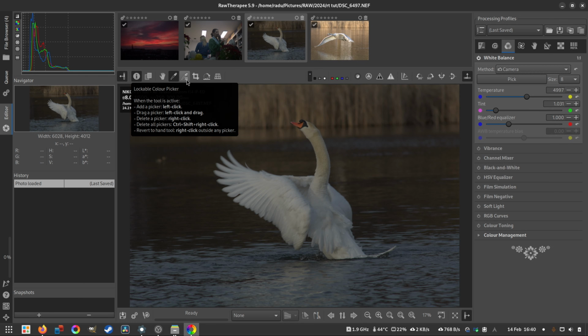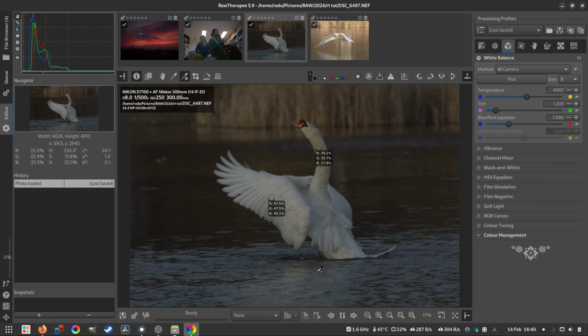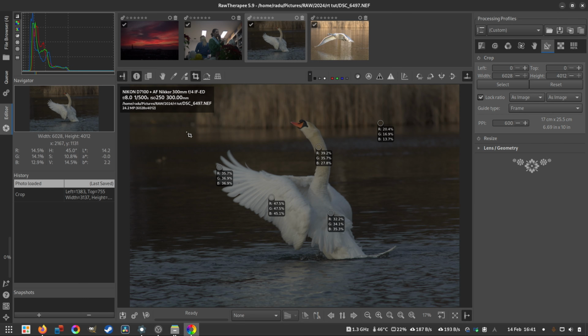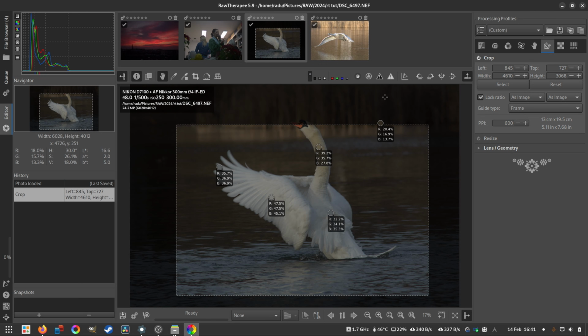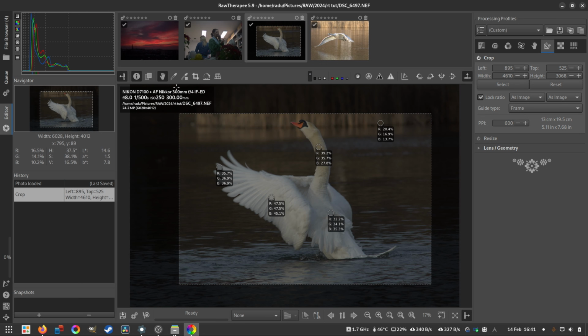This button is a lockable color picker and it allows you to have multiple selections of colors alongside with their corresponding red, green, blue channel percentages. And this is useful for many things, but I will just tell you what it does and not get into any details because it's not something we're going to touch upon today. This is the cropping tool. It allows you to crop your image.